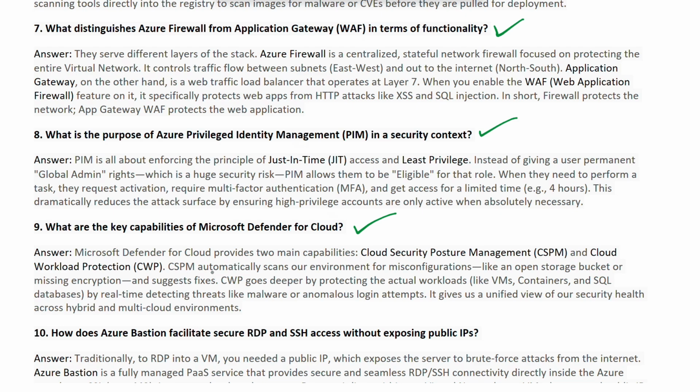So here, the CSPM automatically scans the environment for misconfigurations like an open storage bucket or missing proper encryption. And it also suggests the fixes for that. So that is exactly the CSPM. Now coming to the CWP, which is Cloud Workload Protection, it goes deeper by protecting the actual workloads, like virtual machines, associated containers, and SQL databases.